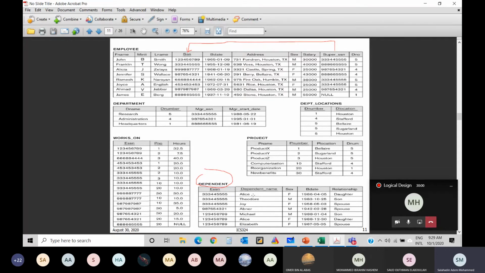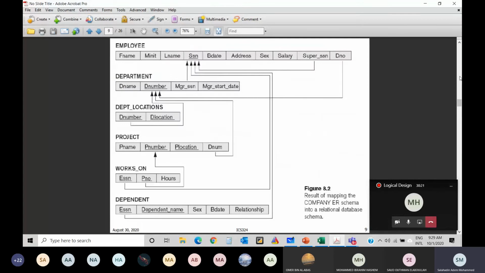Okay? But what about the dependent? Can a dependent have a duplicate? Yes. Alice here and Alice here. But this Alice belongs to one employee and this Alice belongs to another employee. Did I answer your question? Yes. Very, very good. Okay. So coming back again to the design, we are not done yet. We have two more things left.